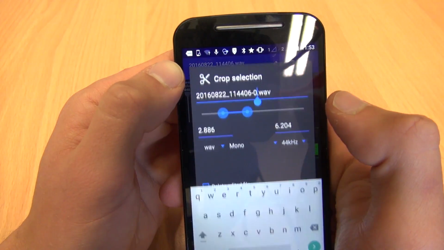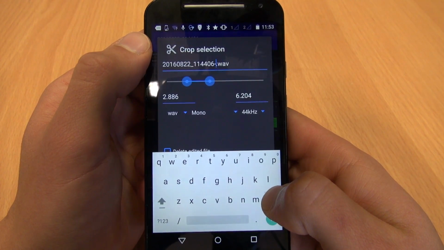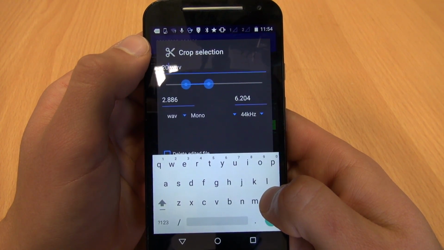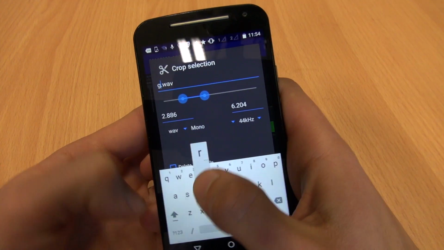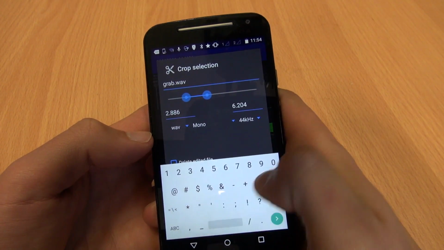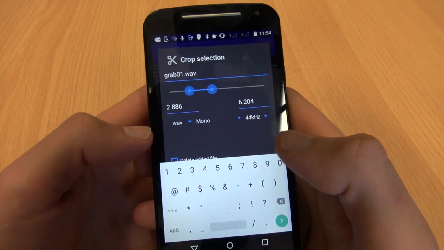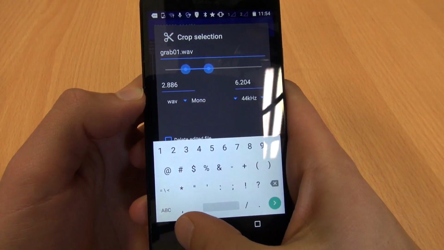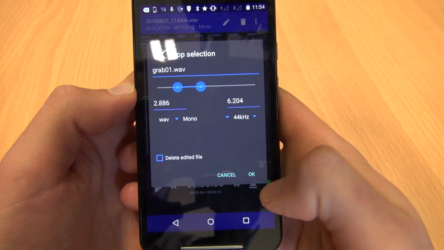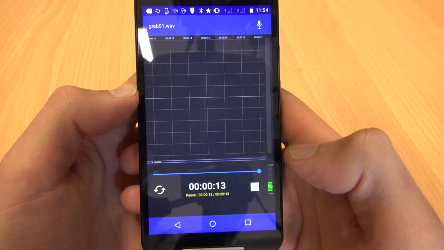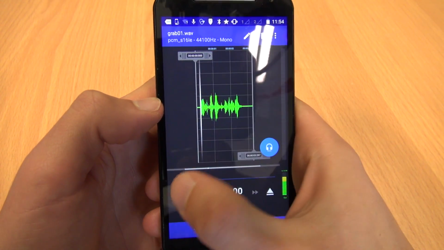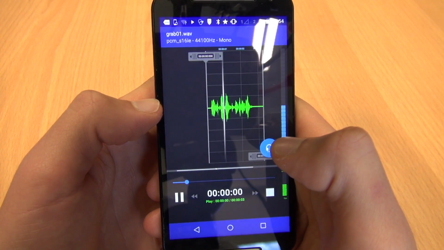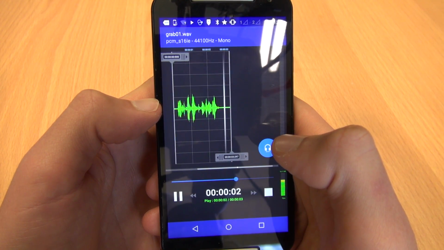So I would recommend getting into the habit of starting to change the names of these files as soon as you start isolating audio. I'm just going to call this grab 01, just for our purposes. And then click OK. And now it's just isolated that particular grab. This is part one of my audio story.